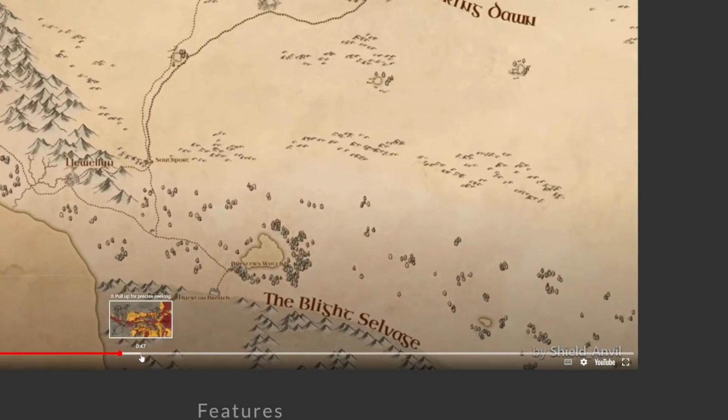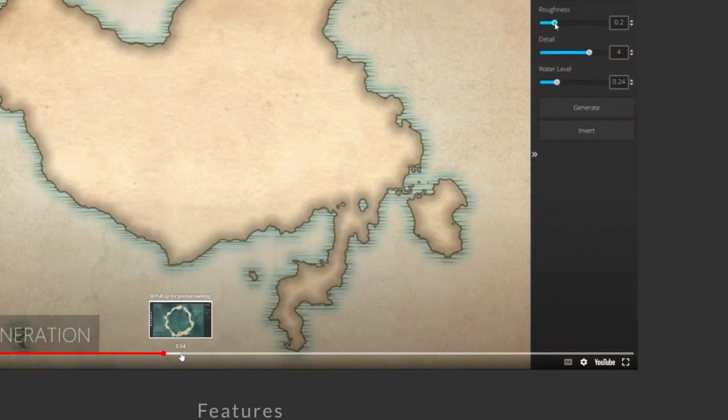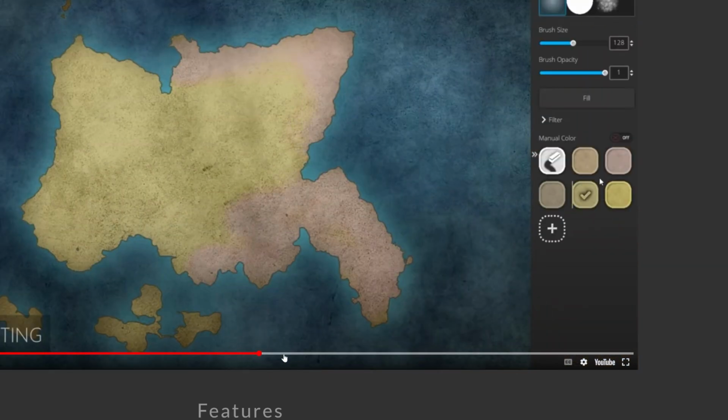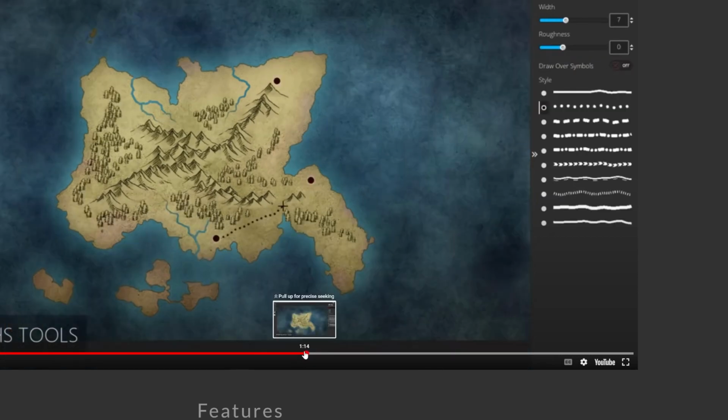And as we can see, they give a pretty good look at what you can do with this, and a lot of this is pretty straightforward. There's going to be a lot of overlaps with a lot of these world building websites.